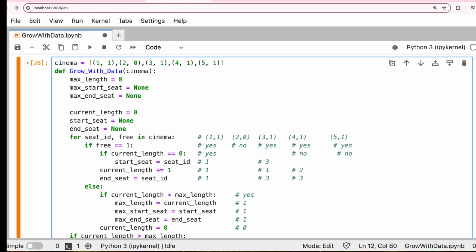And now we check the current length. So now it's 2. We increment 1 more. So it's 3. And the next one is the end seat. So 3 is available, 4 is available. So the end seat is going to be the current seat ID, which is going to be 5. So this is supposed to be 4. Okay, so we checked on 3, it's available. We moved on to 4, it's available. We moved on to 5, it's available. So we increment the length also for the same thing.